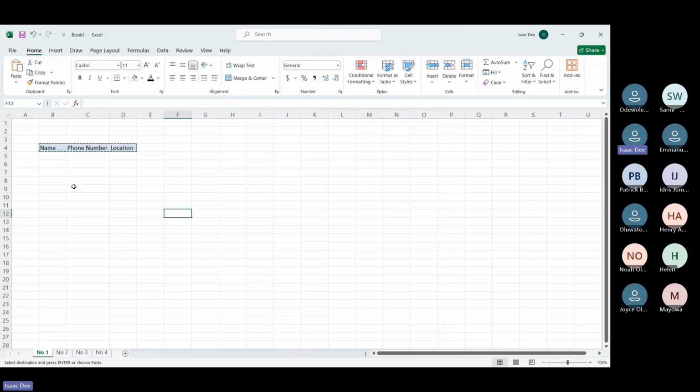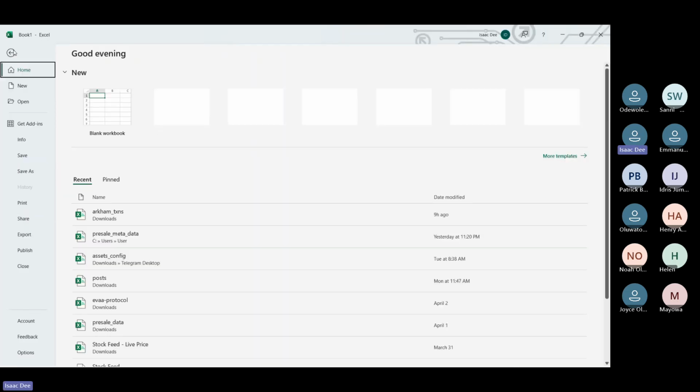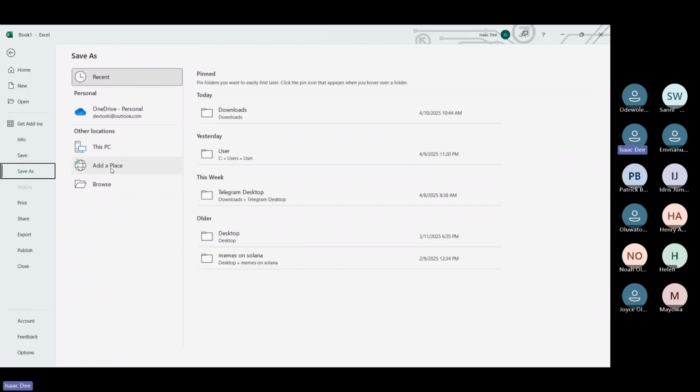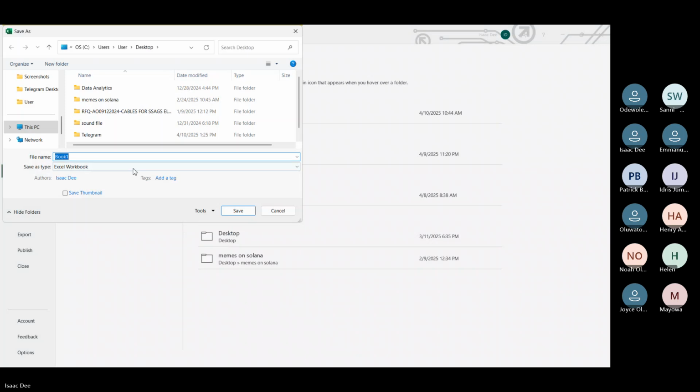What I mean by formatted details is the background color and all of that. For me to be able to retain that information if I want to save it, I have to save it, let me save on my desktop. Let me save it as class sheets, for example.